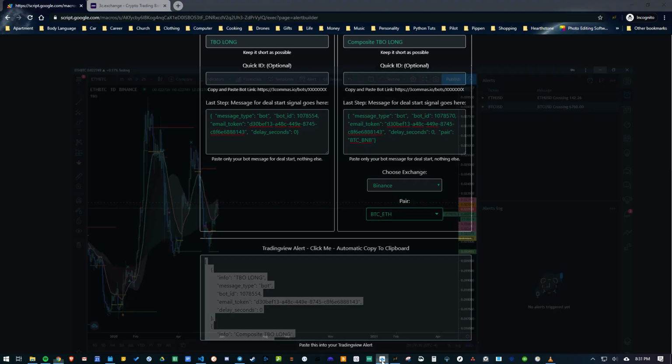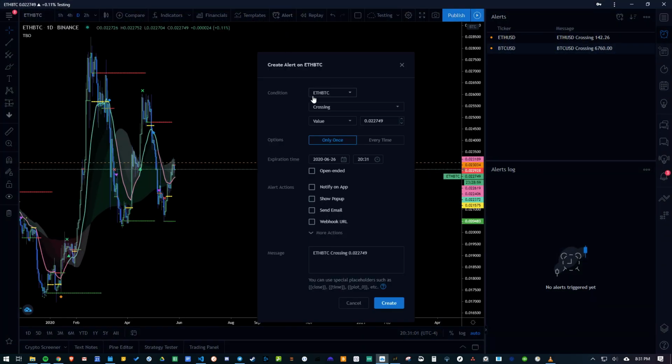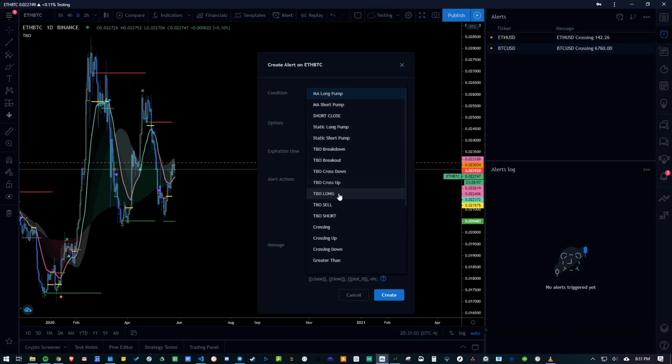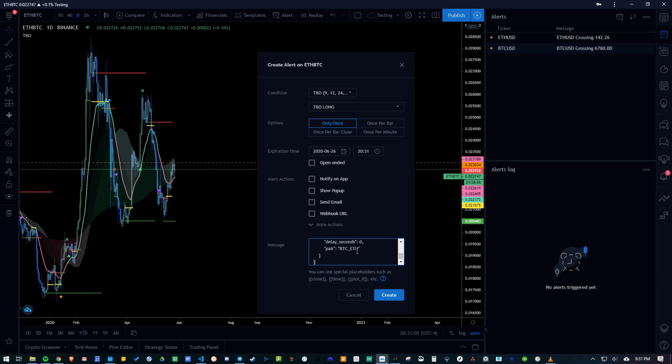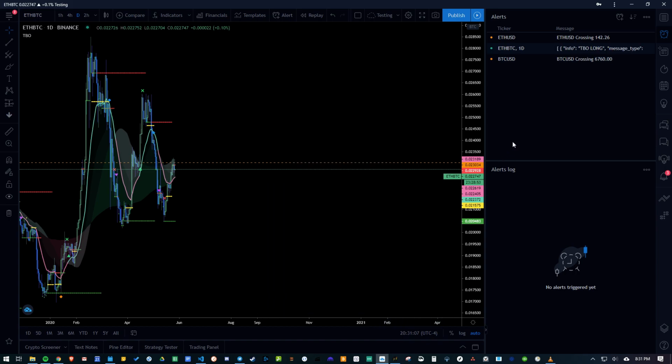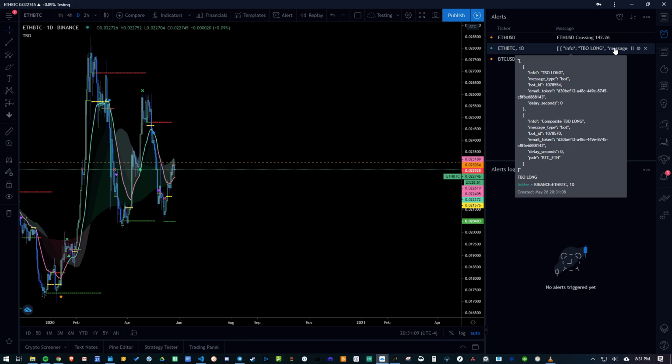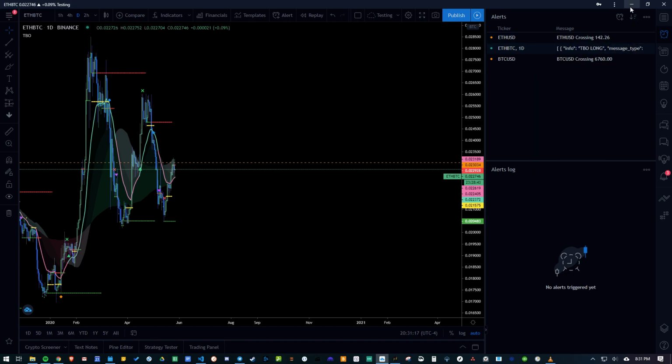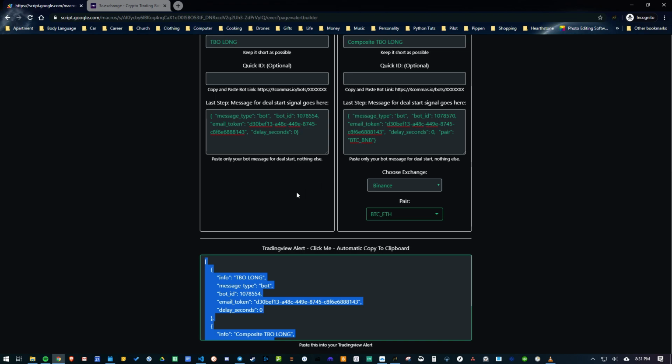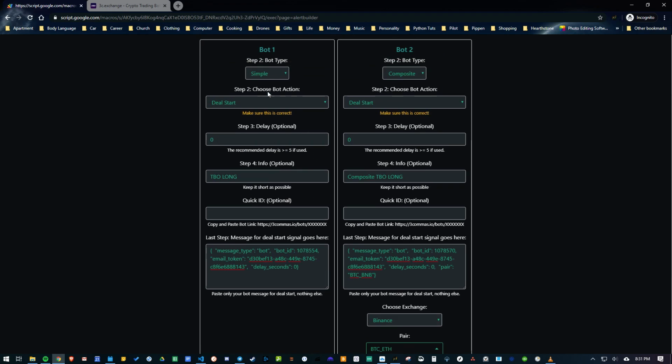I can simply click. It'll copy it for me. Come here, TBO long. Boom, create that. And now I've got both of those messages starting deals for both of those bots, the simple bot and the composite bot. So you can see how this can get complex, but if you think through it, it will make it so much easier to understand what you're doing, because you're just going logically like, okay, what kind of bot?